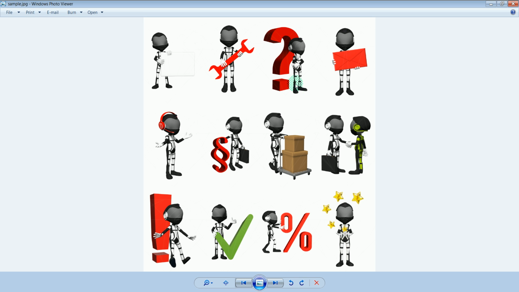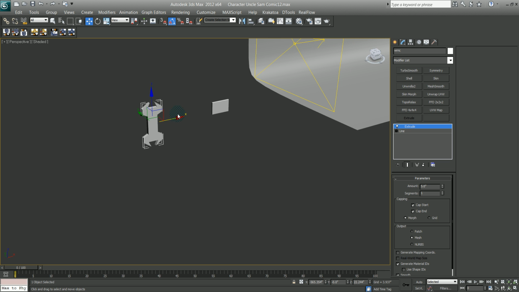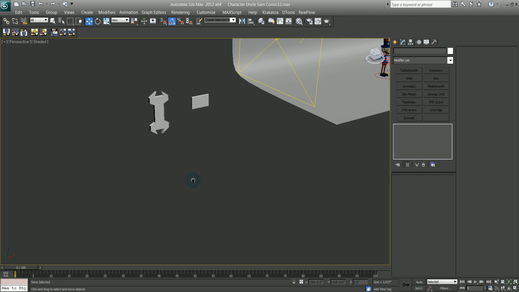Now let's create all the text here at once so we can save some time: question mark, this sign, this exclamation, this tick, and the ampersand. Let's try to do that all at once. Renaming the object is very important. Let's rename this RHSWRNC. That's shorter. Okay, that's done.